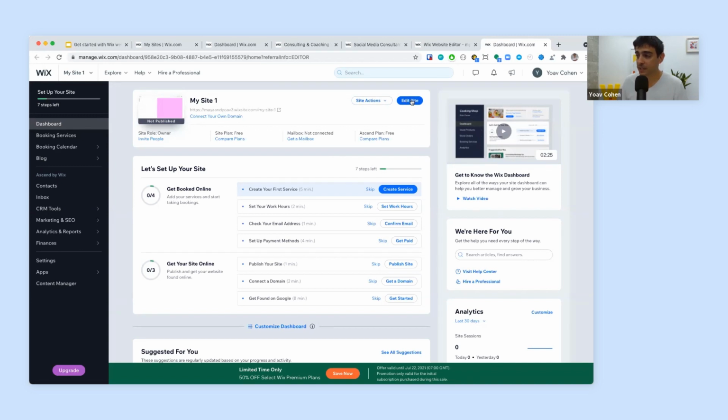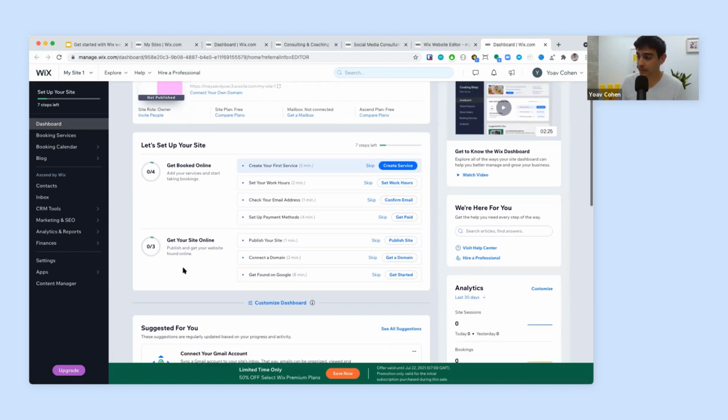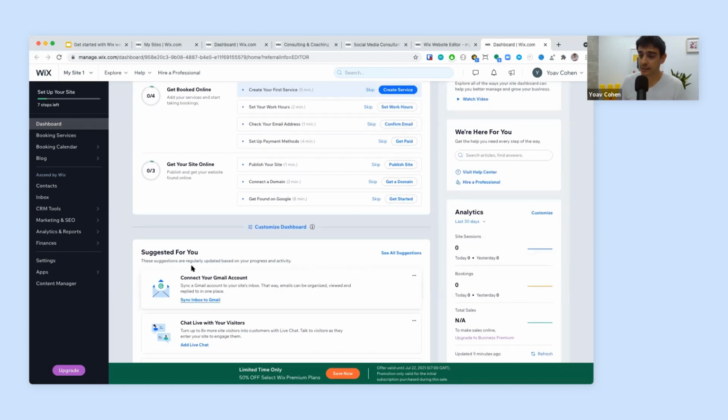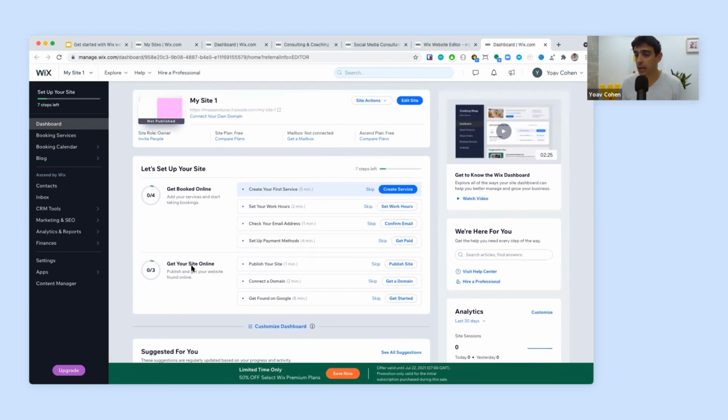You can edit your website here using the button to go back into the editor. For some users, it may appear here on the bottom left. We have some additional steps that we recommend taking to get your website set up, some analytics, additional suggestions that you'll take further on your journey. Highly recommend going through your dashboard to get to know some of the parts of it.